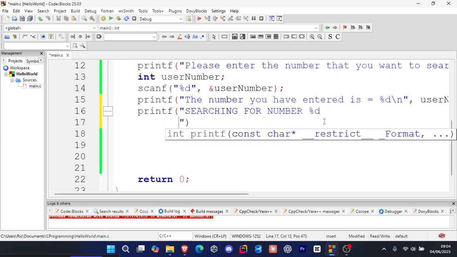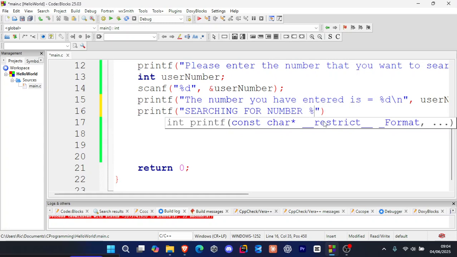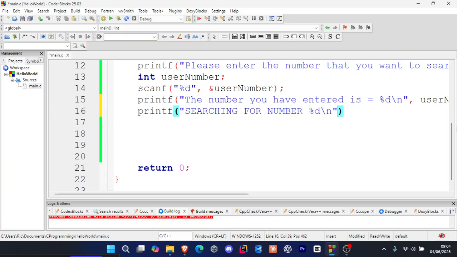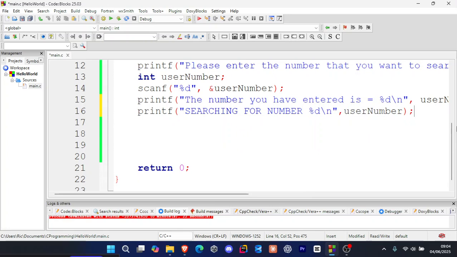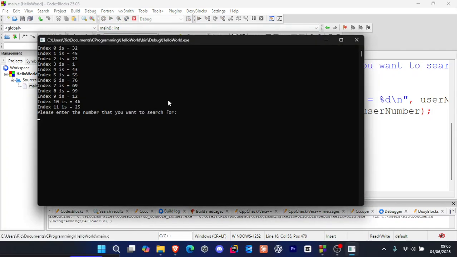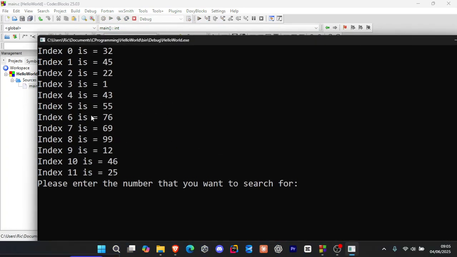In this case, I want it to say searching for number %d. Then we go to the next line. Then here, user number. So if you've entered number 43, it will say searching for number 43. I think we can even do the loading dashes. So I hope we are all together on how this is progressing. So you can see how we are progressing onto this program.